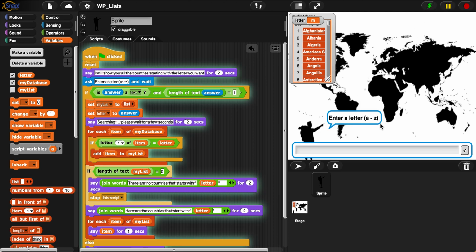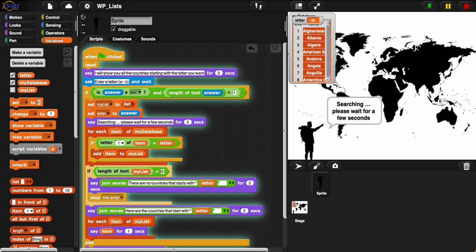There we go. So assume I enter the letter M. It will say searching for countries that start with M, Mexico. As you can see, it will search all the countries with the first letter provided by me.